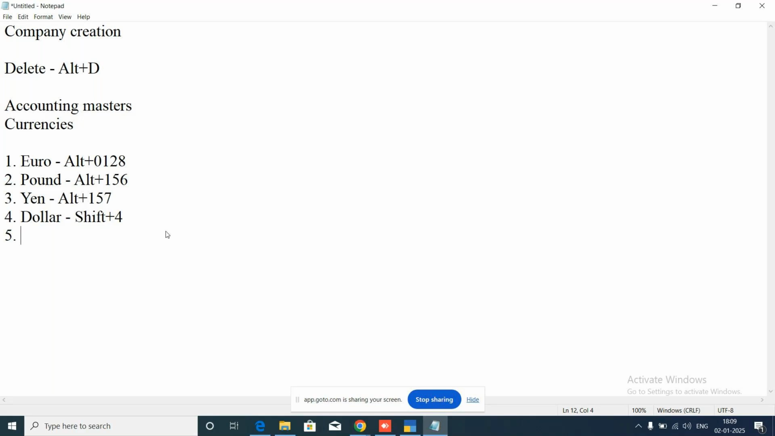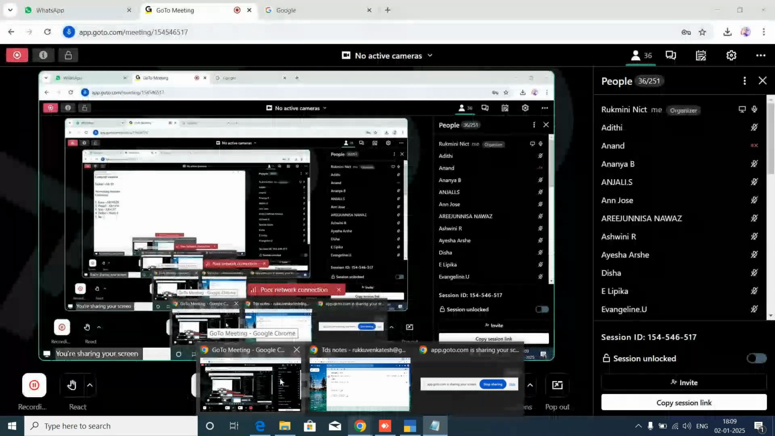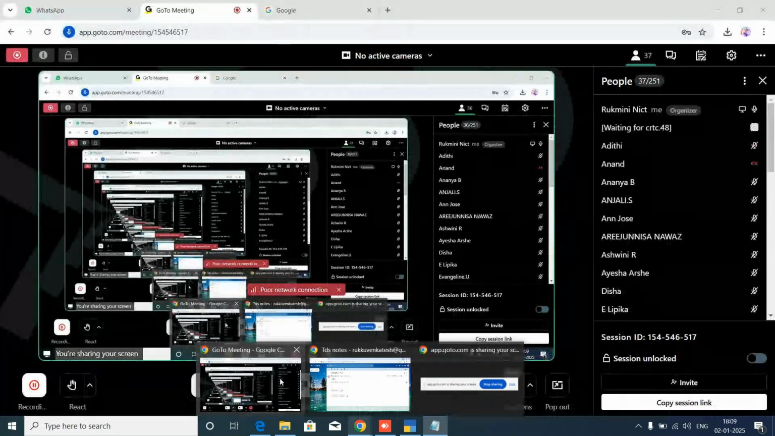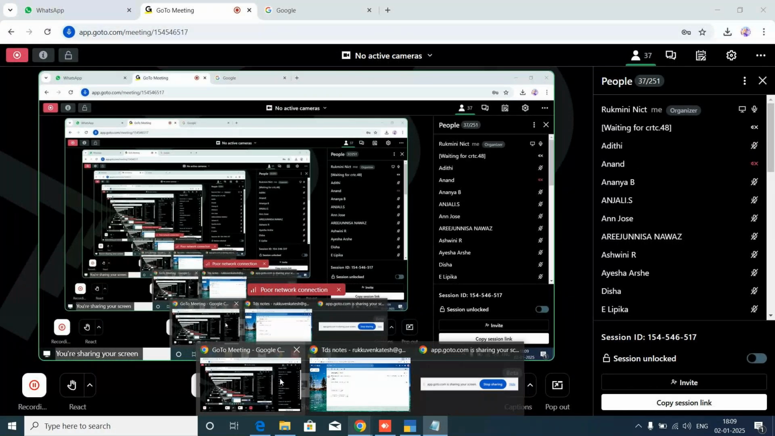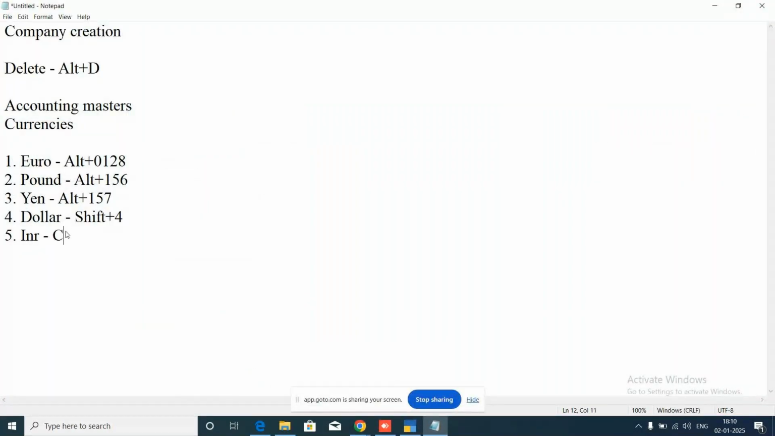And what is the shortcut key to create INR, Indian rupees? What is the shortcut key? It's Control plus 4. Okay.